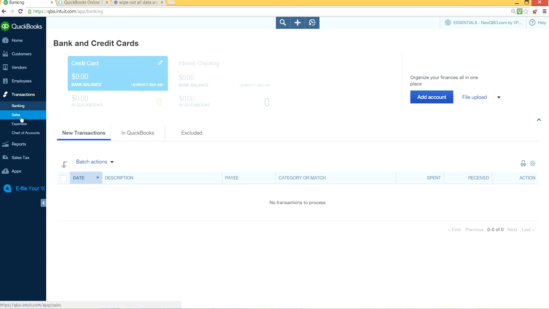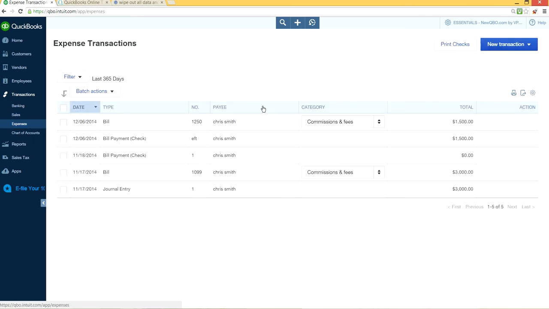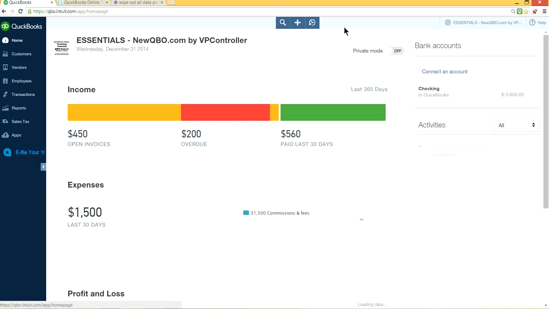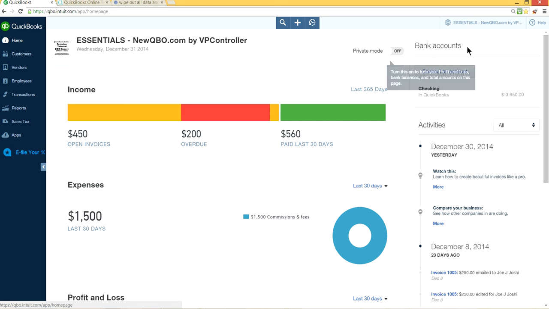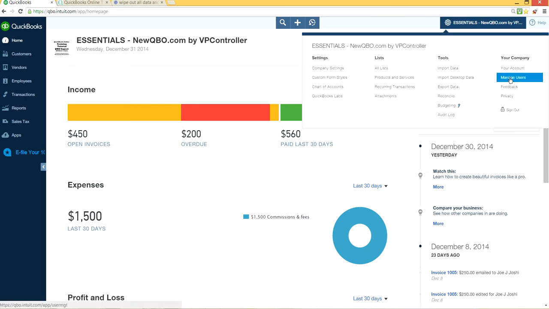And the sales is all your sales records, and expenses is all your expenses paid to your vendors. Then chart of accounts will list all the company chart of accounts, and if you want to create a new one, it's right here. So basically those three things you have to remember. The plus sign is to create new transactions. The gear is for company settings and giving access to your employees and inviting your customers.